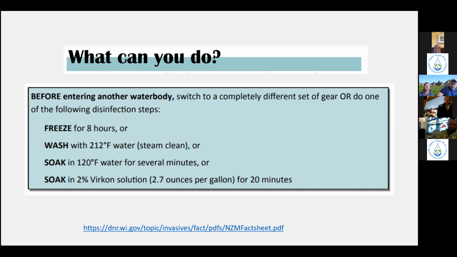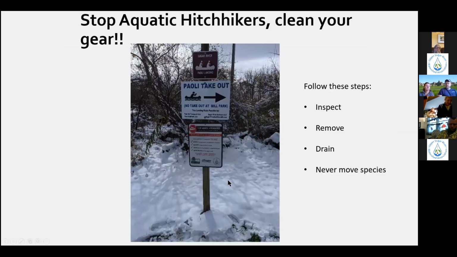One of our jobs too is that we put up these signs. This is at the Pirelli takeout. So again, remember, these are your steps: inspect, remove, drain, and never move species, for your boats and for your gear. There is a ton of stuff out there that you can learn about as you're building your knowledge of invasive species prevention.